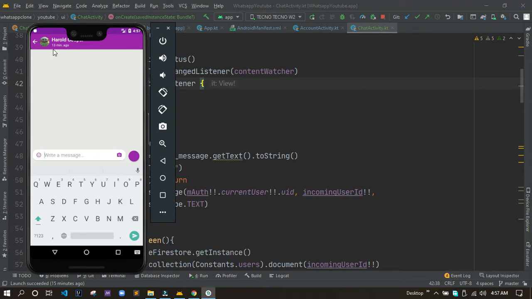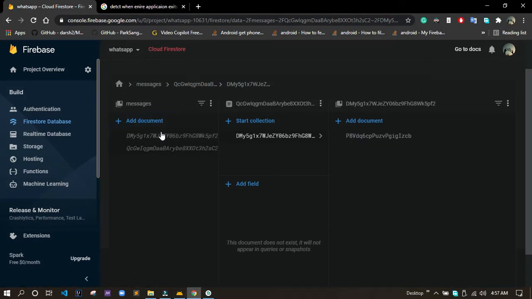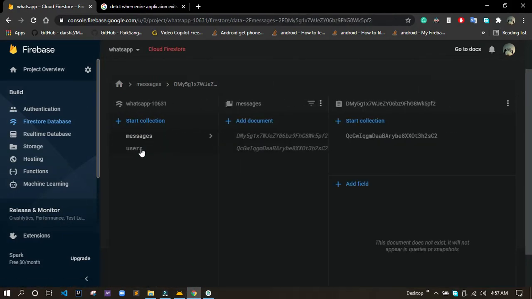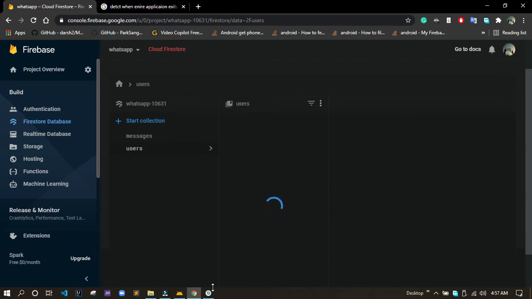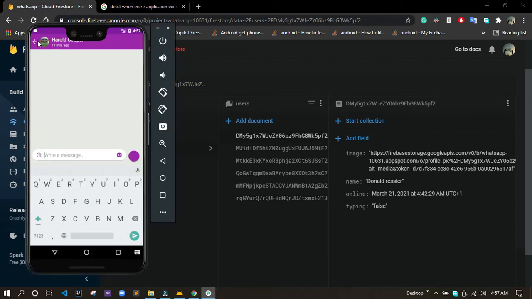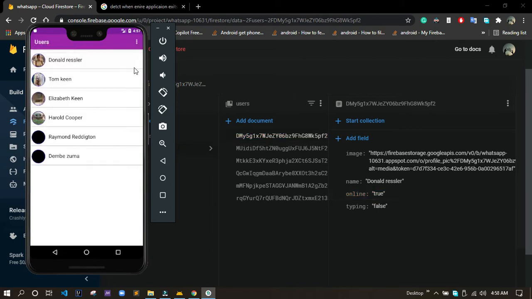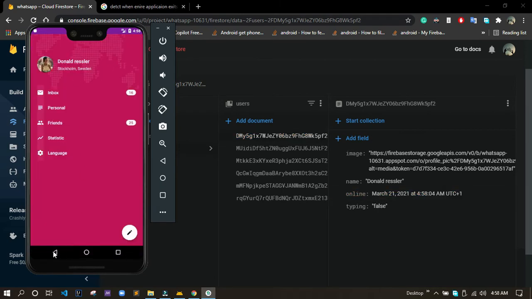Now if I go to my database here, let me open that up. Let me open up the user. My current user ID is dmy5, and as you can see, the application is currently online. This is my profile, called Donald Wrestler. Yeah, I am Donald Wrestler. So this is the Donald Wrestler collection, currently online. As you can see, it says online with the current timestamp, which is wrong. I am currently online, but it doesn't say that I'm online.